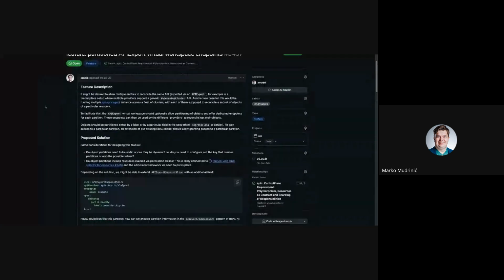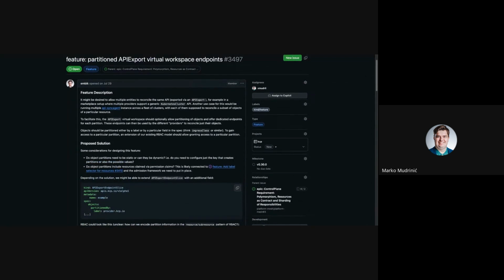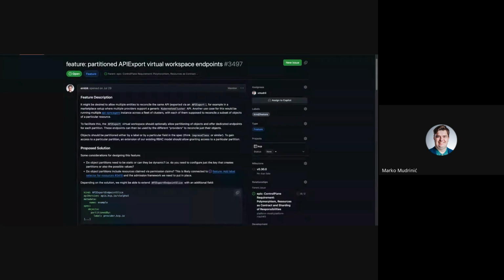So I will try to find a way to explain it in the most simple terms so that everyone can understand. But basically, the idea of this issue is, what are we going to do? We have the API export virtual workspace, and basically you can use it to access the objects of resources provided by the API export in different consumer workspaces.